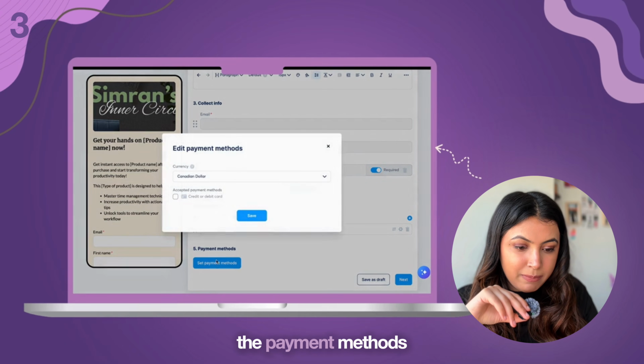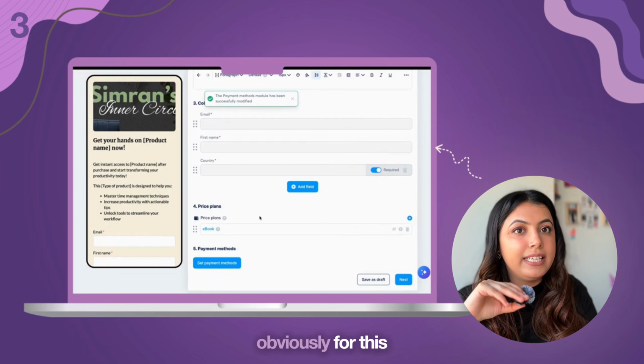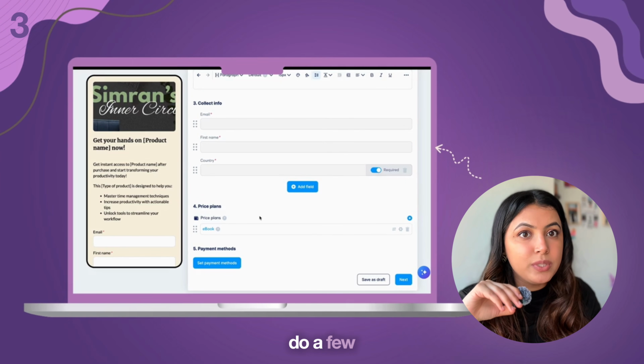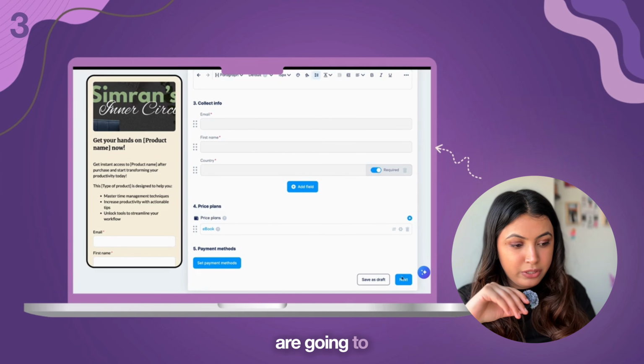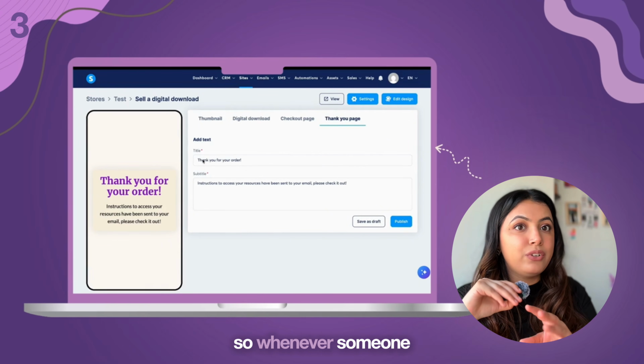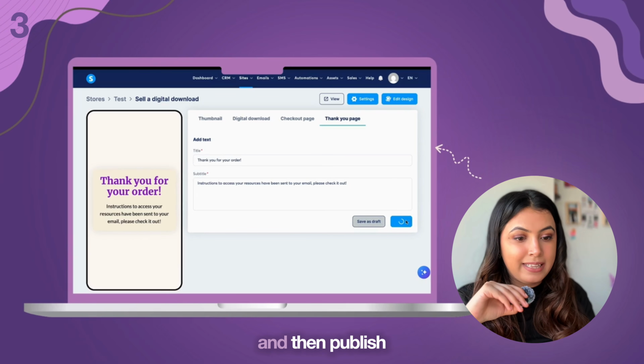And then for the payment methods, if you want to add payment methods like credit or debit card, obviously for this your payment gateway has to be linked. So when I said that you need to do a few settings inside System.io, you are going to do that. Once you do all of this, hit next, and then this is the thank you page. Whenever someone makes a payment, this page is going to appear. You can also edit the thank you page and then publish it.